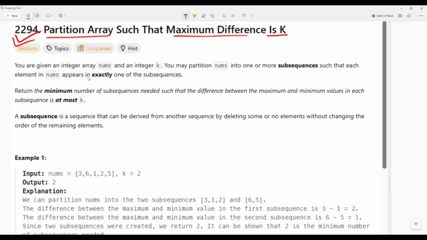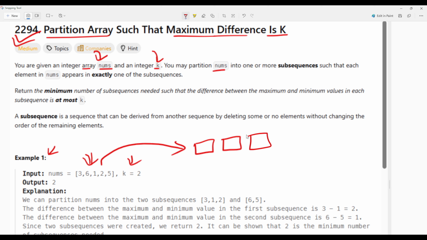Let's continue to understand. The question says that you are given an integer array nums and another integer called k. nums is an array and k is just an integer, a variable. If you observe example 1, we are given nums in the form of an array and k is just a variable. So you may partition these nums, meaning you have to partition this array into one or more subsequences.